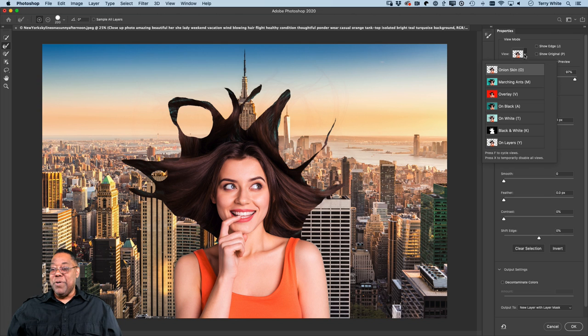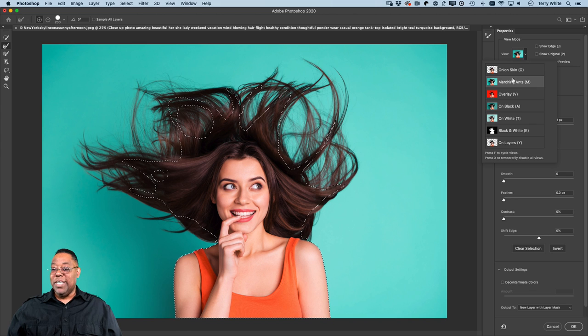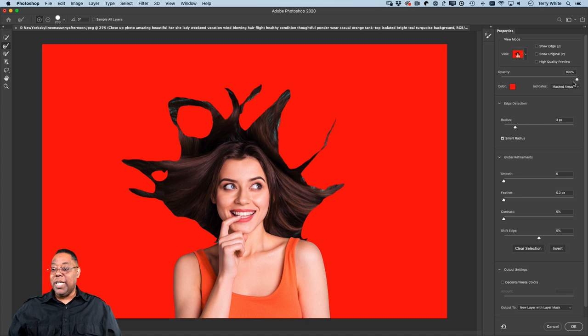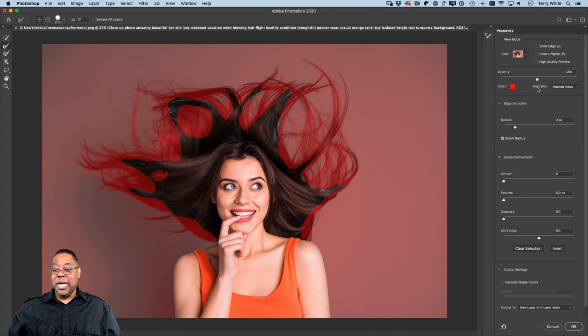Now, you have different modes you can look at this in. I can look at the marching ants, which is totally useless. In this case, I can look at the overlay, which is kind of useful. And the overlay has an opacity as well, so you can kind of see what you missed in red.